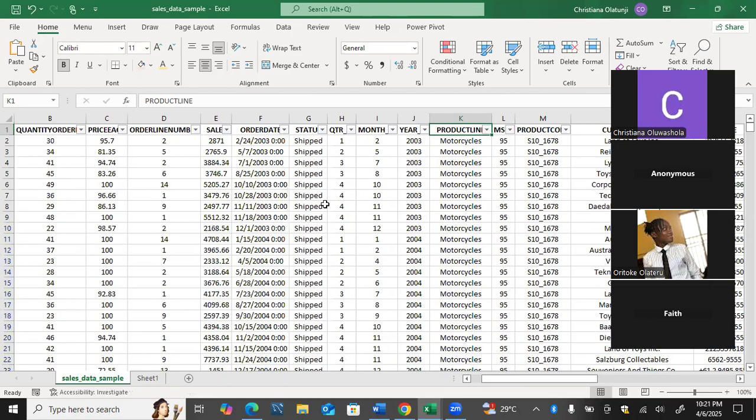So how do I apply my slicer? First of all, if I want to insert a slicer, I have to make sure my data set is prepared. I've already prepared my data for what I want to do. My data has to be in a table format, in rows and columns. This is already in rows and columns, but let's make it more appealing.